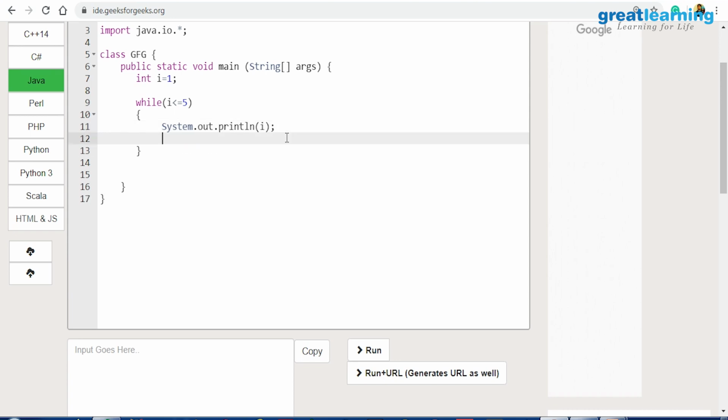Now what we will do, we'll increment our i. So we'll do i++, right? This means i equal to i plus 1. Okay, cool. This is how we write comments.